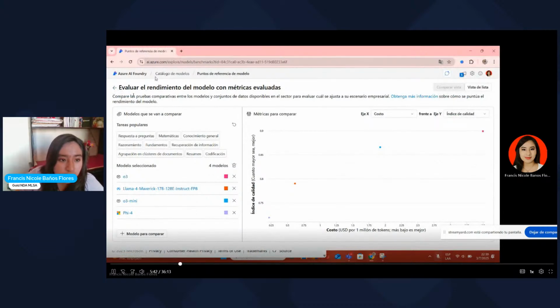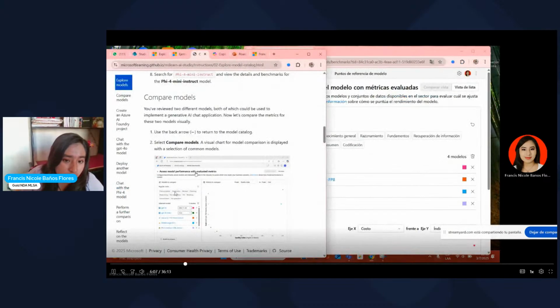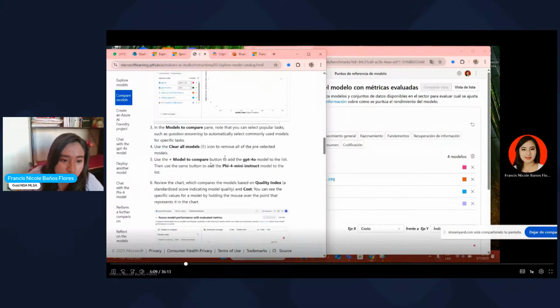So when we go to the part of our models, we can see that we have some popular tasks, like answering questions, or we can put only math or general content, like fundamentals, or maybe only about coding. We can do many things, and now we are going to see how we are going to compare these models.